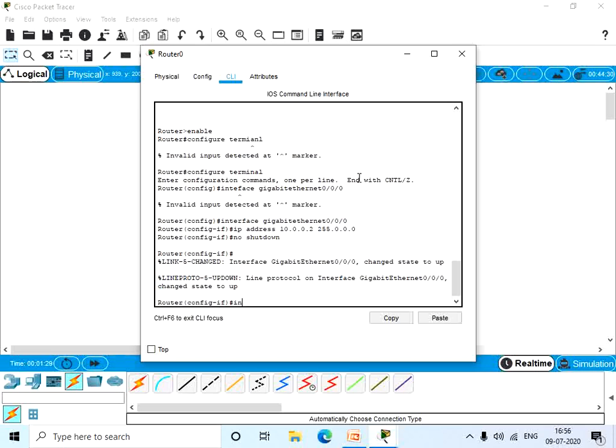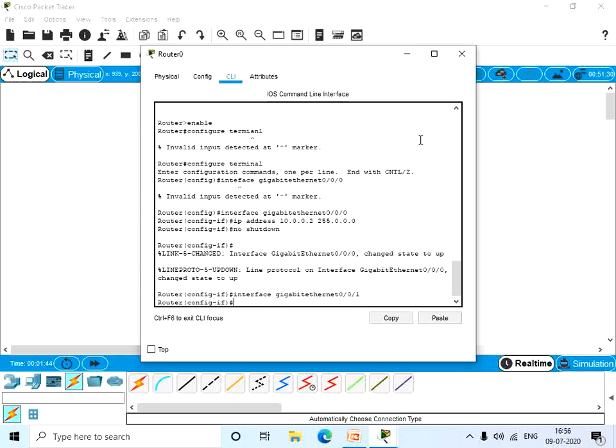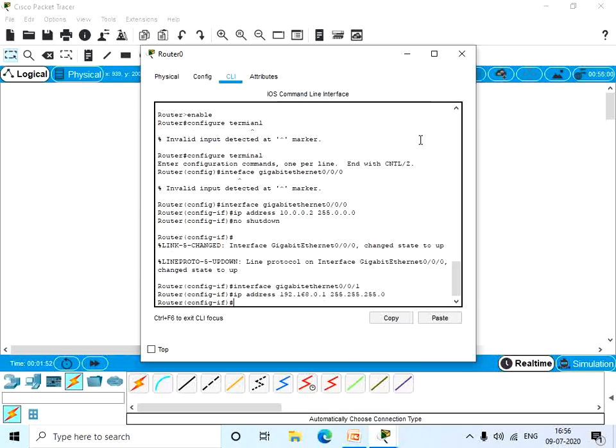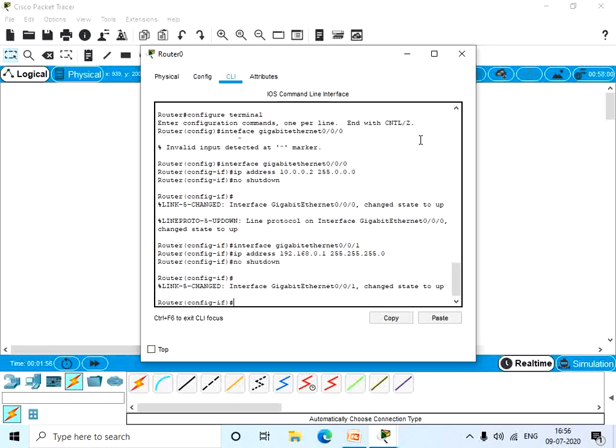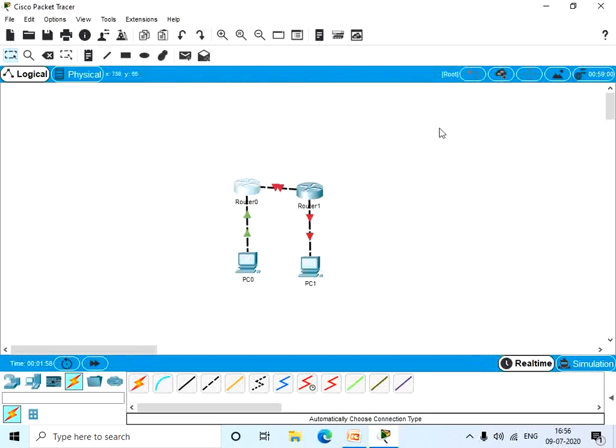So let's enter the command for the next interface. So gigabitethernet 0/0/1, IP address 192.168.0.1, 255.255.255.0. No shutdown. So now let's go to router 1.